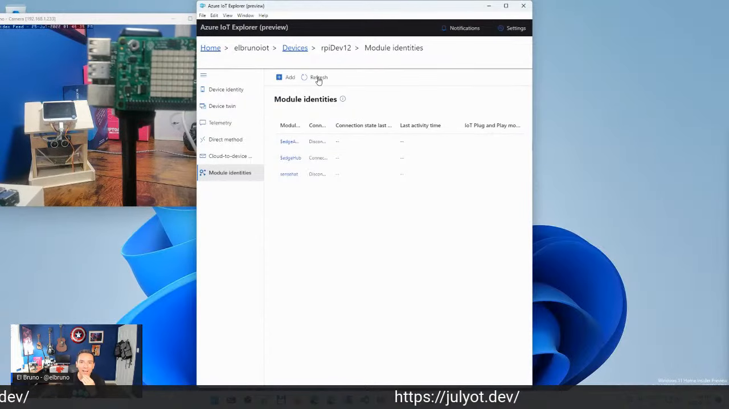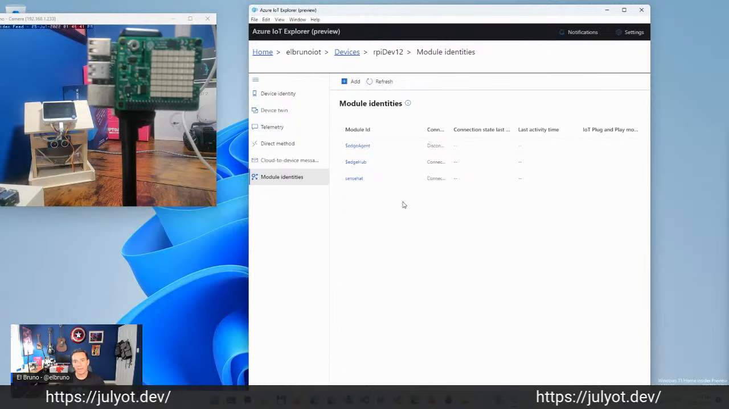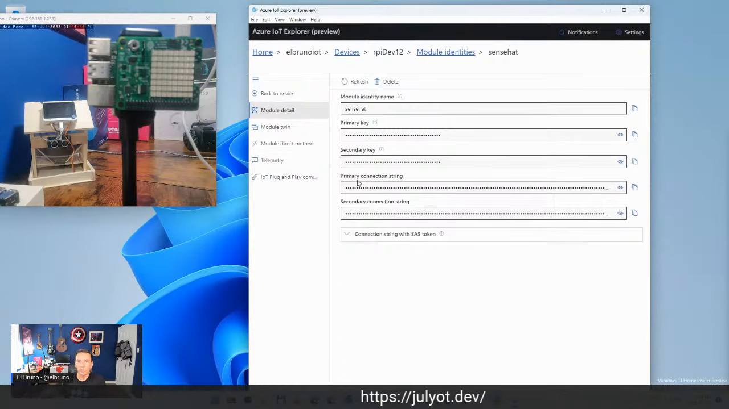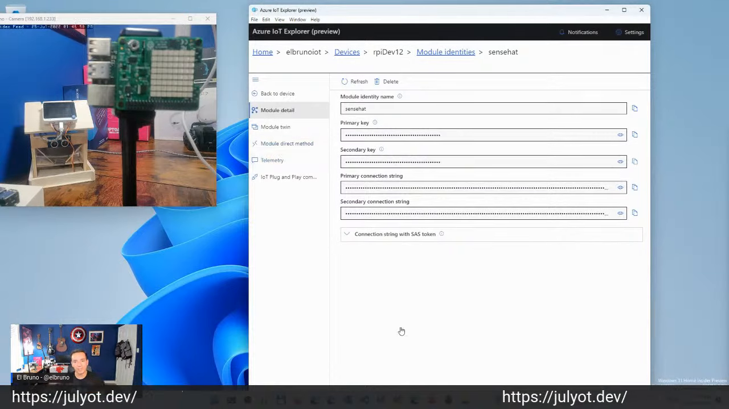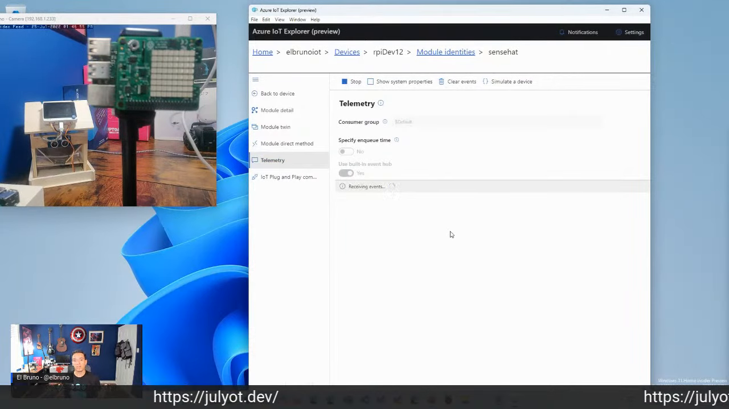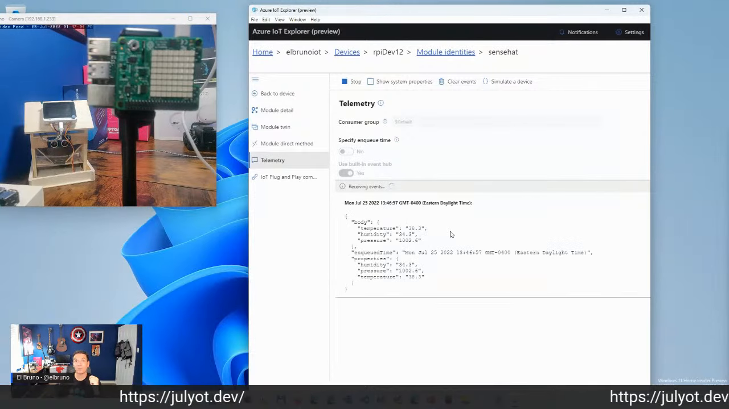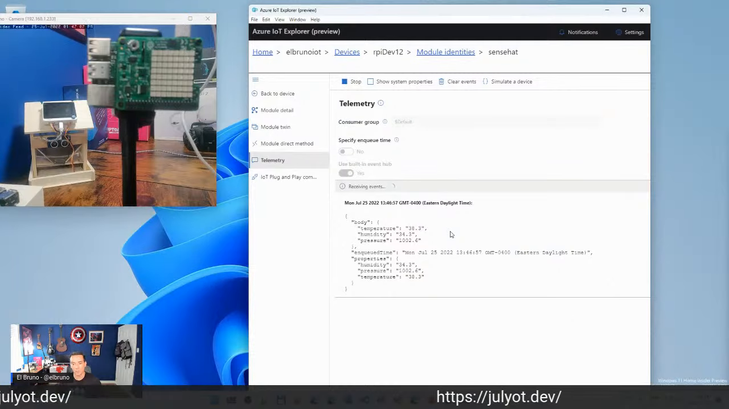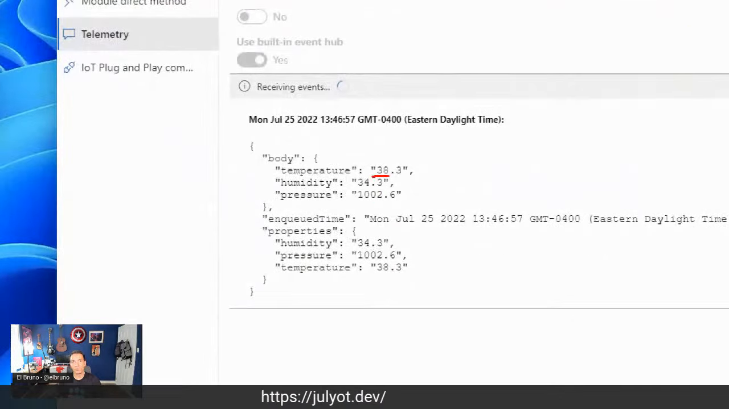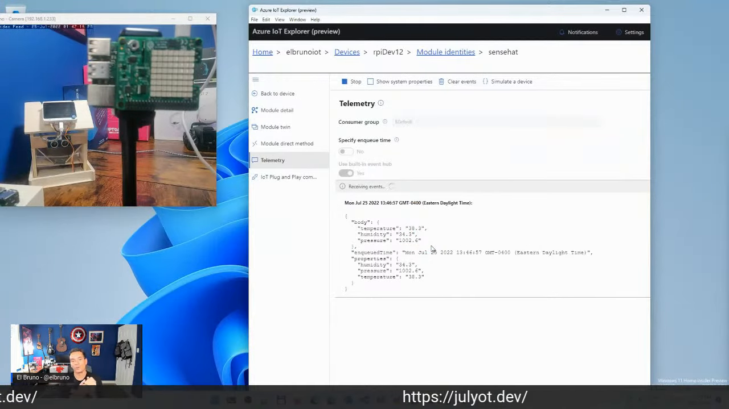If I go back to the Azure IoT Explorer and refresh the modules, I will have access to the Sense Hat. And remember, this custom module is basically, every 10 seconds, reading the environmental values, temperature, pressure, and humidity, and sending those values as messages. So I have one here. I'm starting to check the telemetry. I have here one: temperature 38, humidity, and pressure. After 10 seconds, I get more.